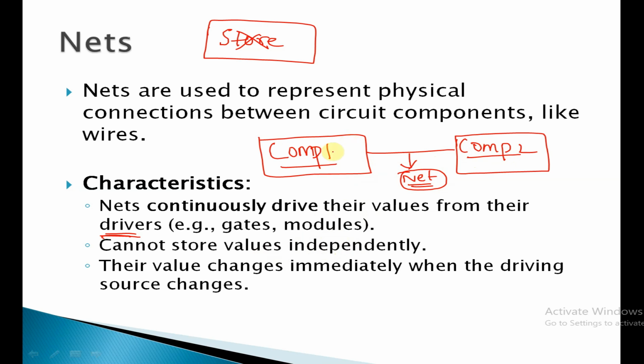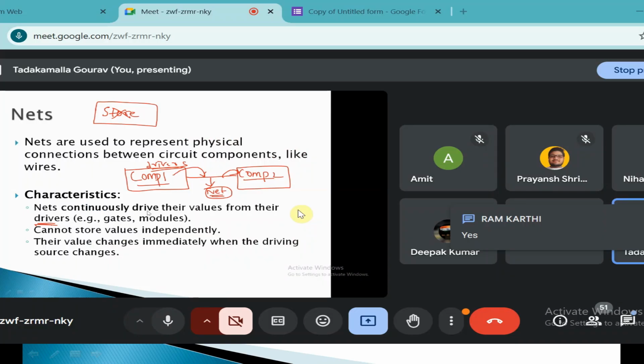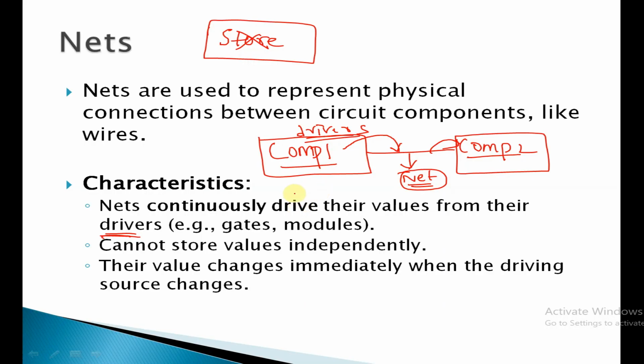In this particular example, component 1 is driving the value into this net, and the value is passed from component 1 via this net, and it reaches component 2. So that is how a net has drivers. Here component 1 and component 2 are our drivers, driving the value to the net. Is it clear? Net data types are not used to store any value. They are basically used to drive the value.